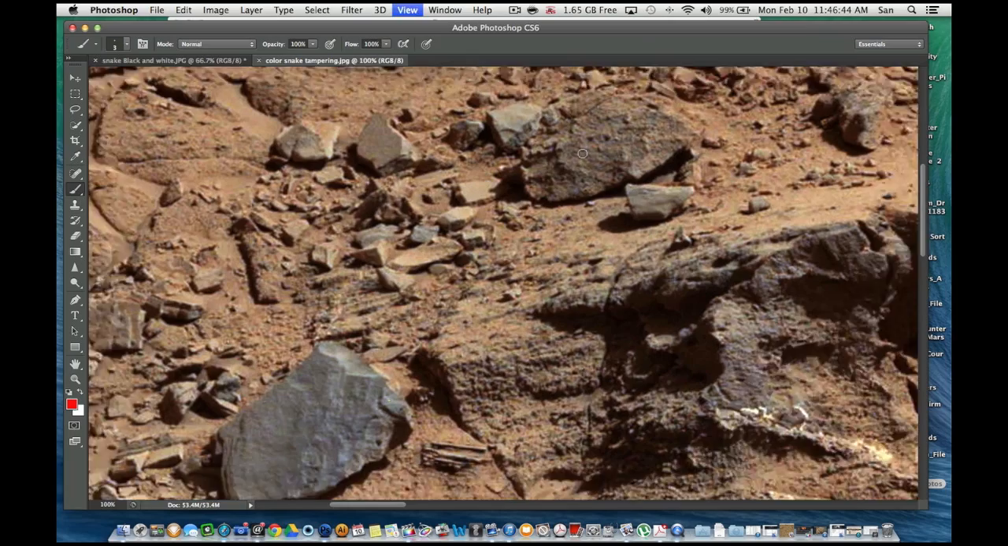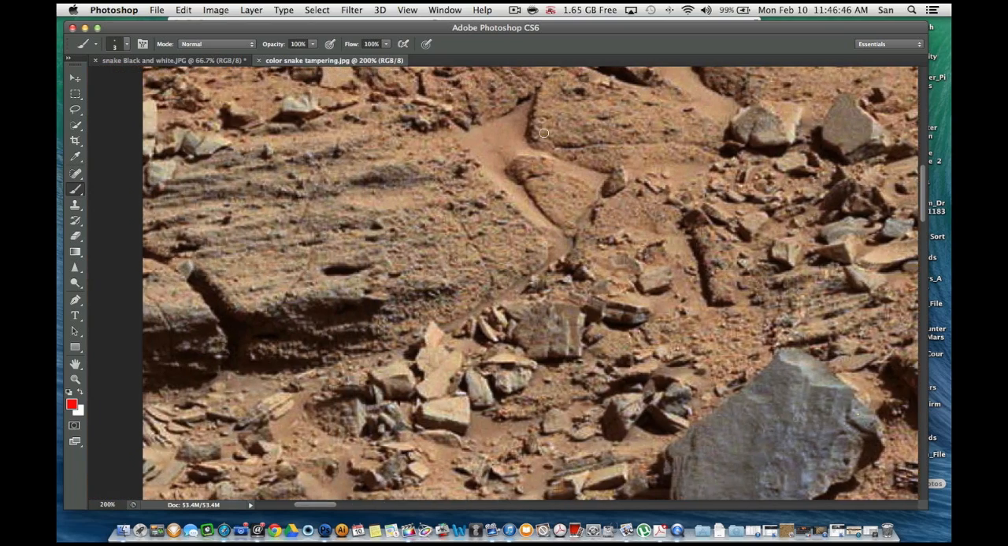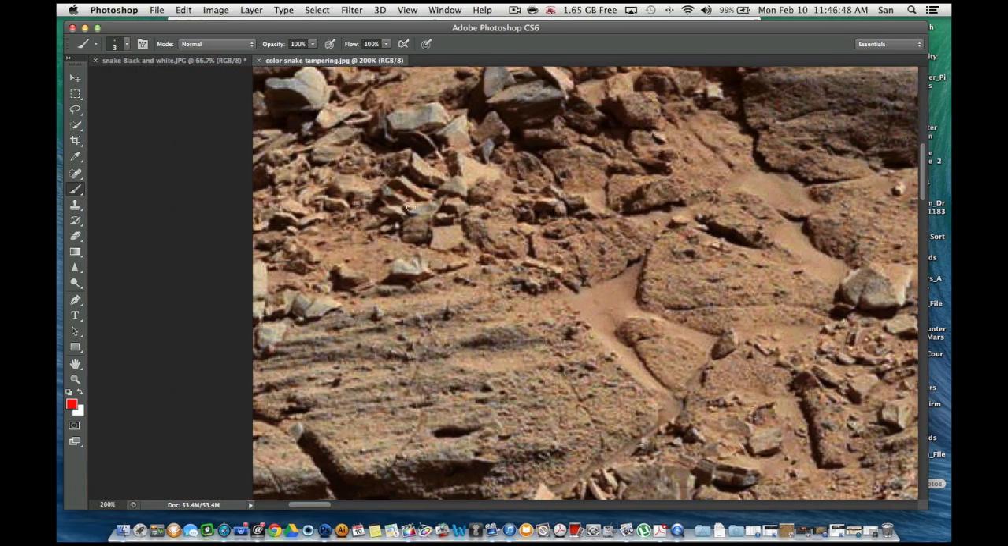So let me go ahead and get into the spot where the snake is. And as you can see here, look what NASA did. They turned it into a piece of stone. Here, this looks to be the jaw. Here's the head. And as you can see here, they took this part out. I'm going to show more evidence of this one later.